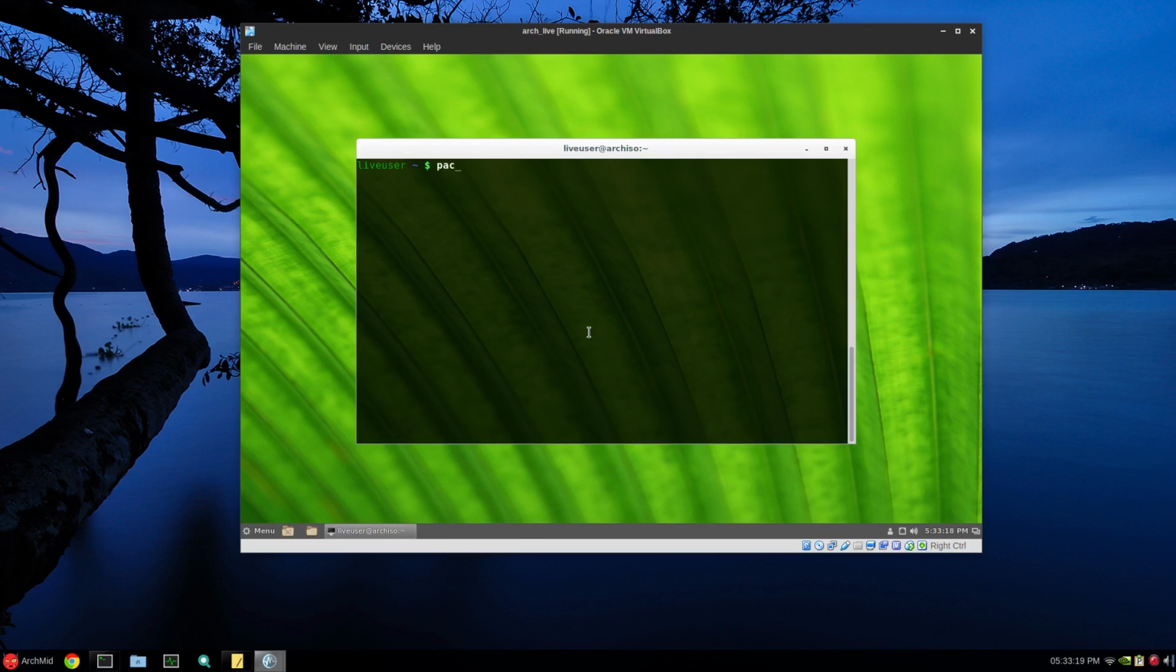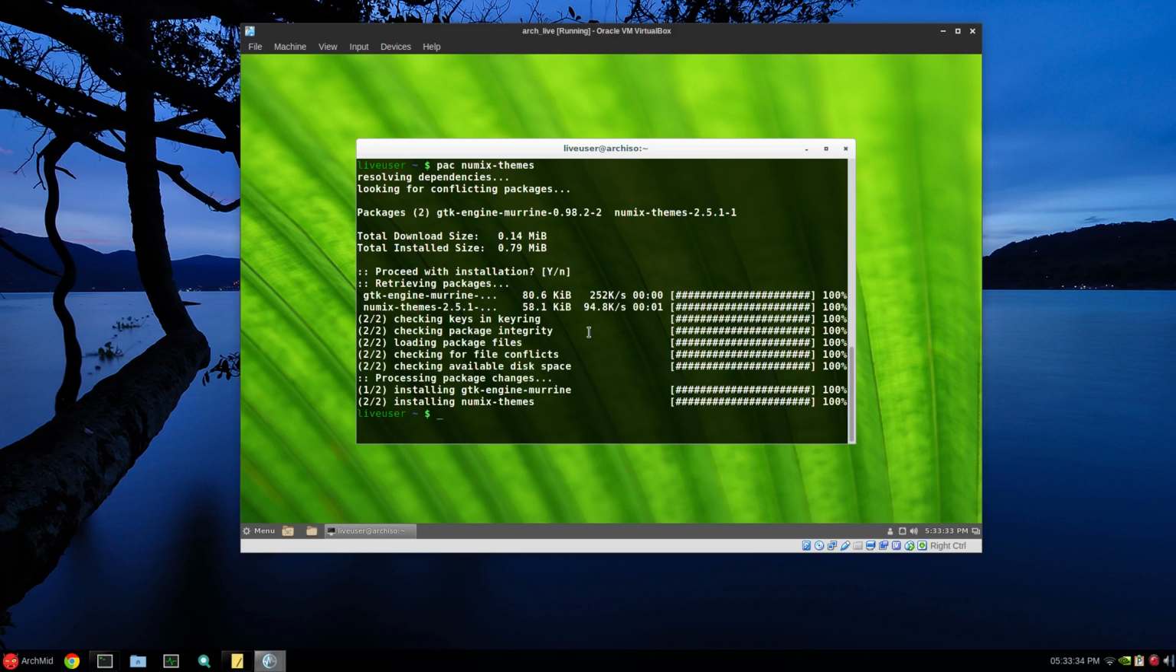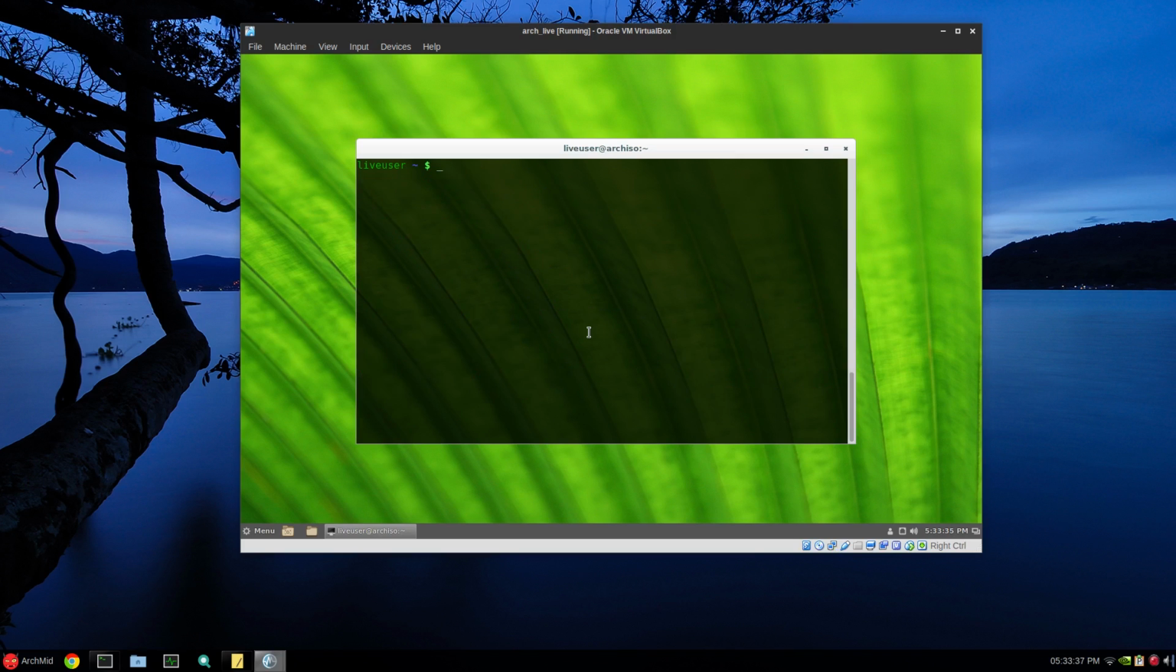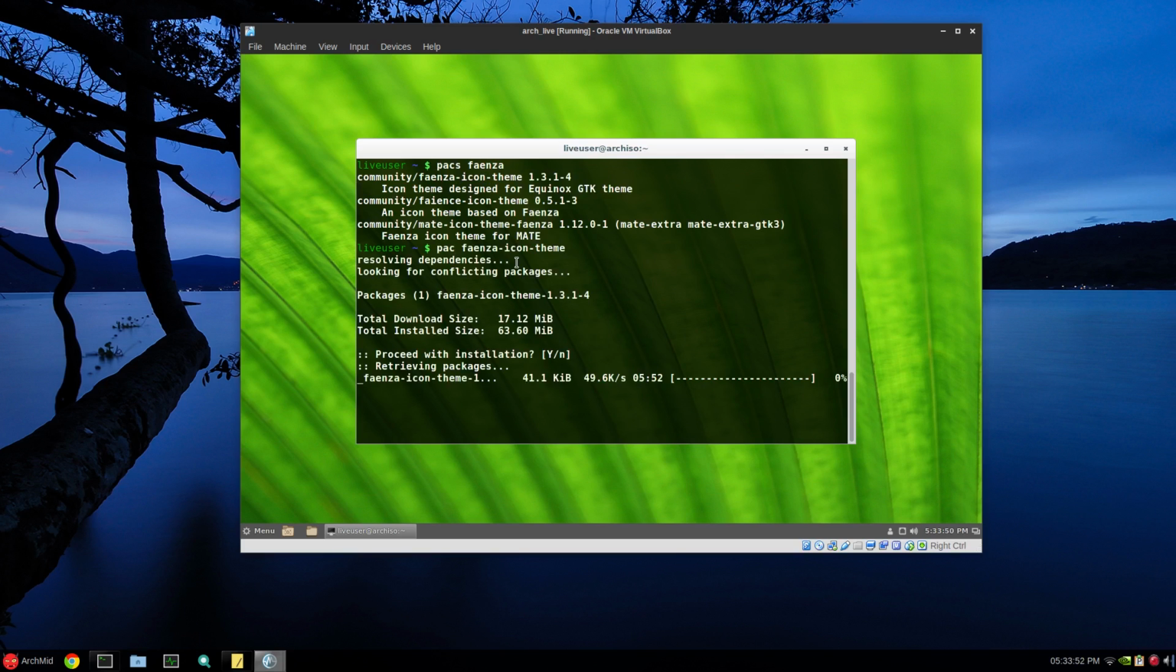So, sudo pacman -S numix-themes, and let that install. And Faenza icon set or something, just to get started. After this downloads, I'm going to do a search, Faenza icon theme. There it is. I wasn't sure what it was called. So copy and then. Alright, well, that's doing its thing.